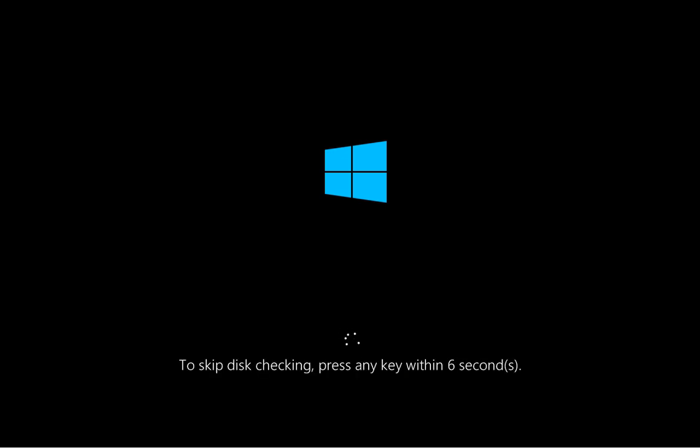If you want to skip disk checking, press any key within 4 seconds, 3 seconds. So I'm not going to skip it. I am going to do check disk on my computer. Now it is completed 33%, and I'm going to pause this video, and I will be back when it is completed 100%.